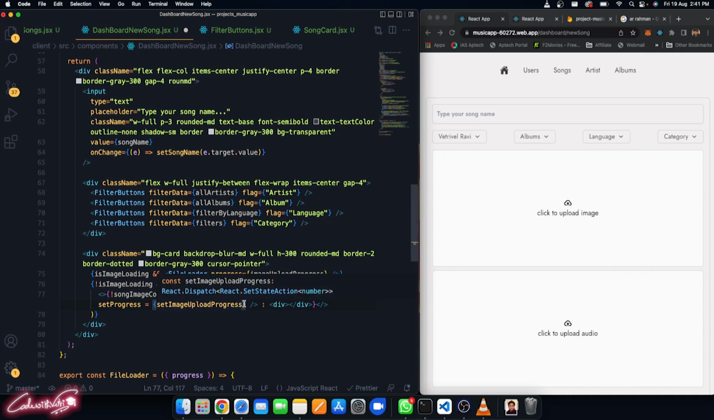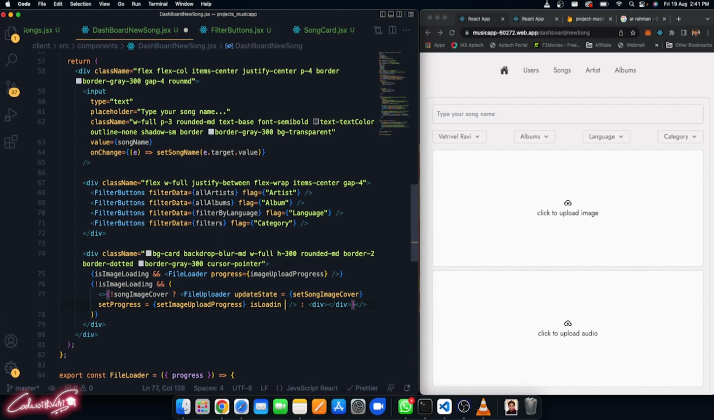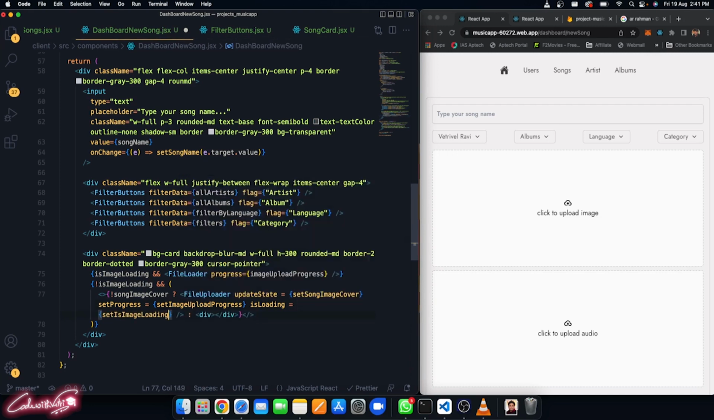Okay, that is one. Then I need to send the is loading prop, is loading equals set image loading. Okay, we need to set the set is image loading, that is a property. And of course we need to create the alert and all those things, that we will do later. Just for the time being we are just creating all those properties and everything.